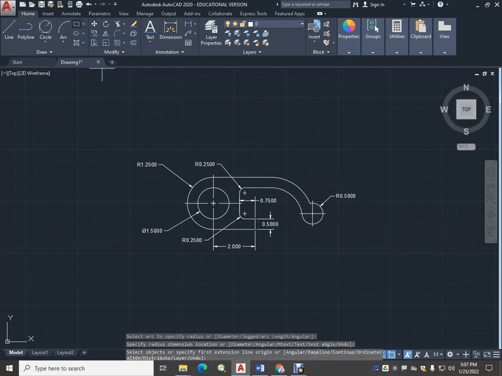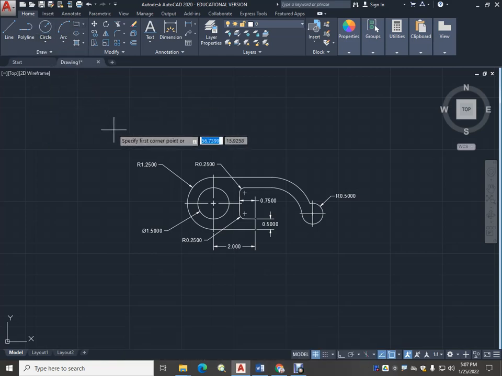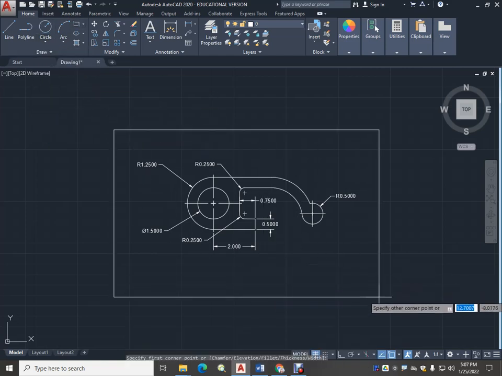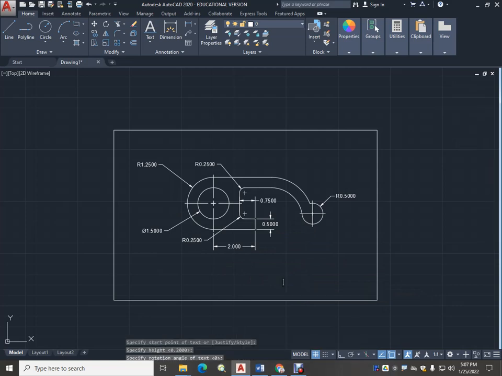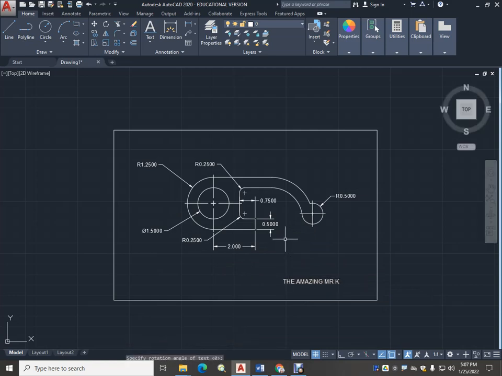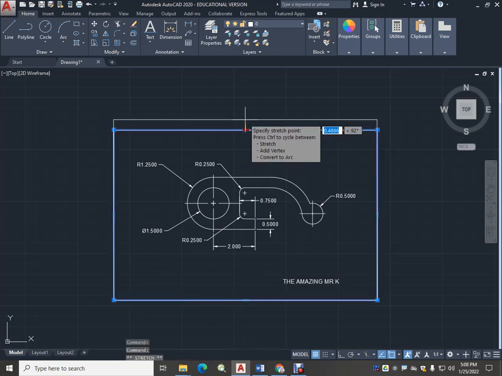Title block again. This is a simple one, huh? And we didn't get a name for this one either. Text. 2 clicks. Two more enters, and there we have it. Let's just raise this one up a little bit.